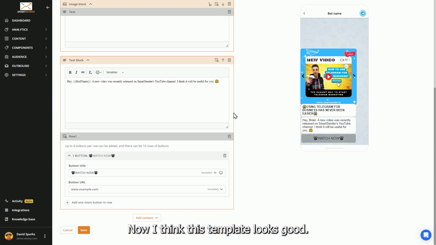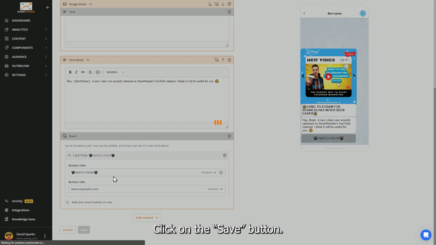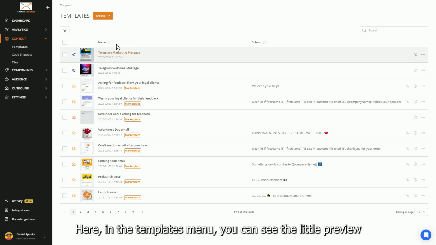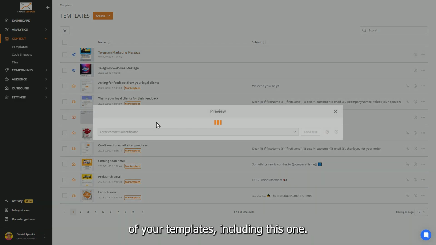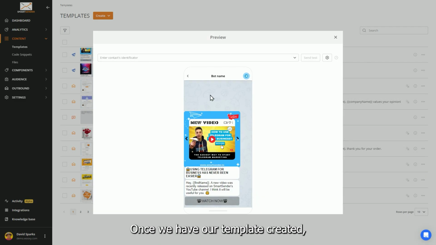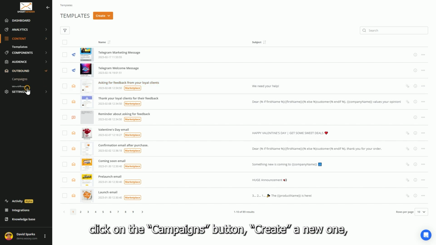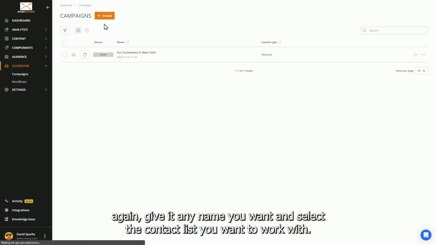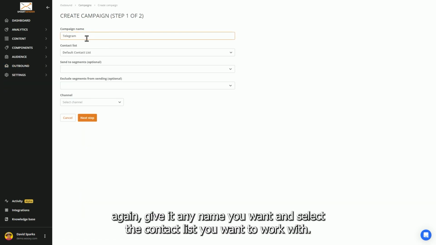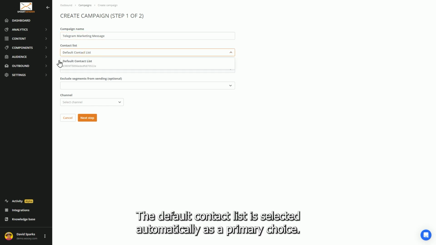Now I think this template looks good. Click on the Save button. Here in the Templates menu, you can see that little preview of your templates, including this one. Once we have our template created, click on the Campaigns button, create a new one, again give it any name you want, and select the contact list you want to work with. The default contact list is selected automatically as a primary choice.